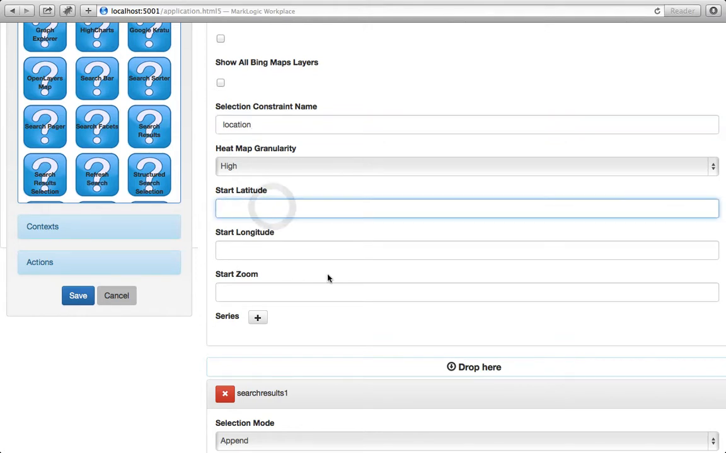Also a start point, because the start point of the map might be different from the start point of the search. It might be more zoomed out, centered differently, that sort of thing. So I'm going to center this around Rio de Janeiro. Now I happen to know, because I've looked this up, that this is located here. And a good start zoom level is 11, that's kind of city level as well.